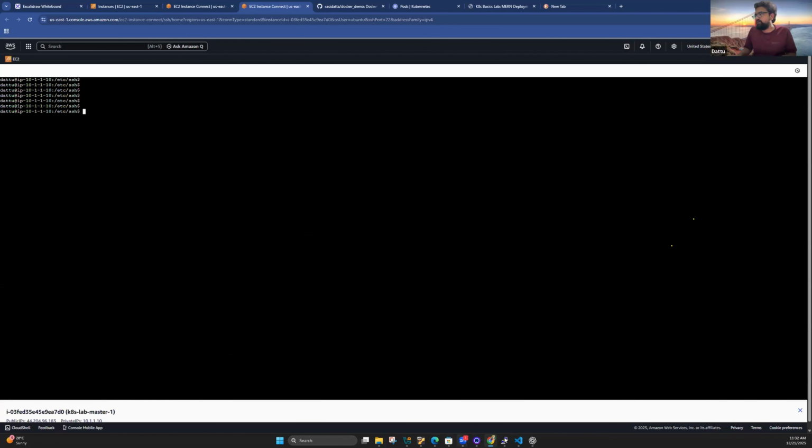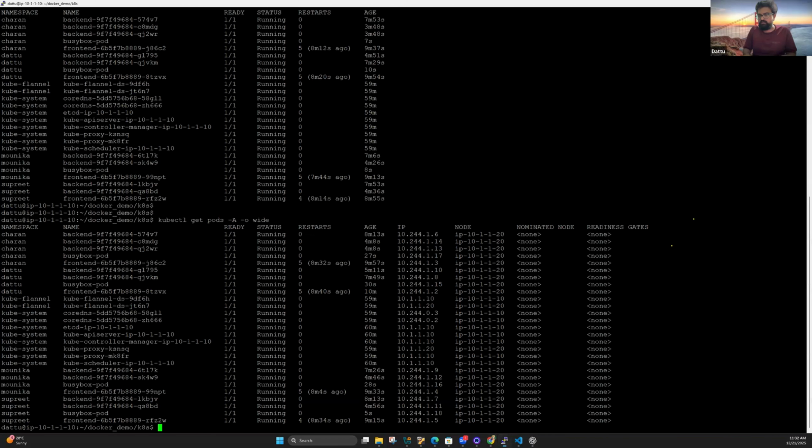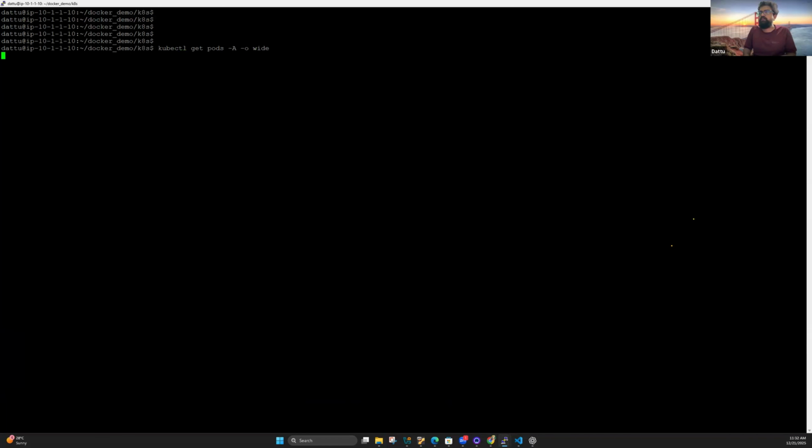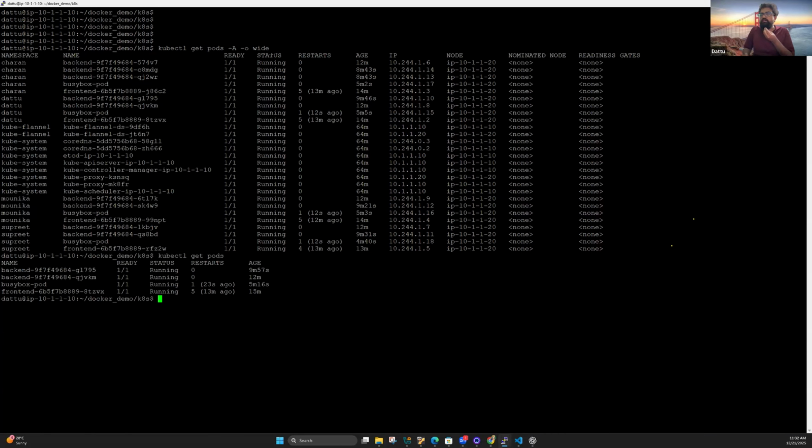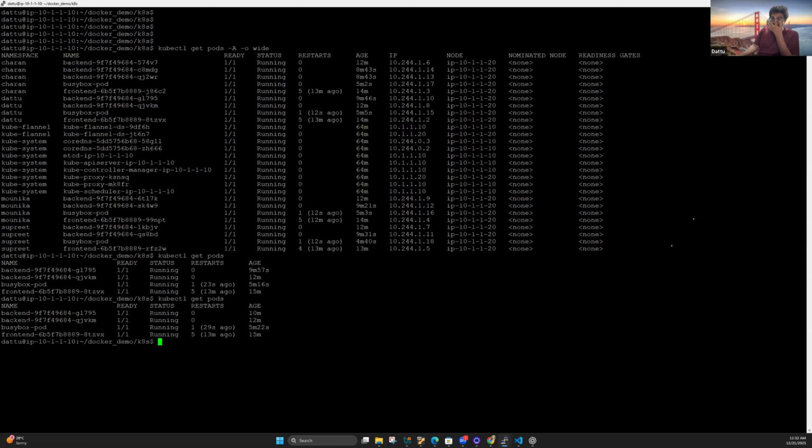Now let's run our kubectl pod status. I think it still takes time to reflect. So if you see here, what happened is I killed a container from the backend, from the worker node. The pod was able to restart the container. So why did it do that?